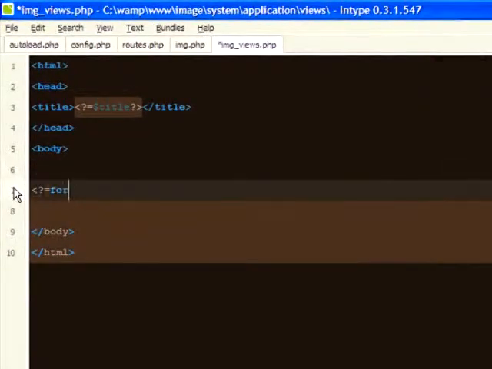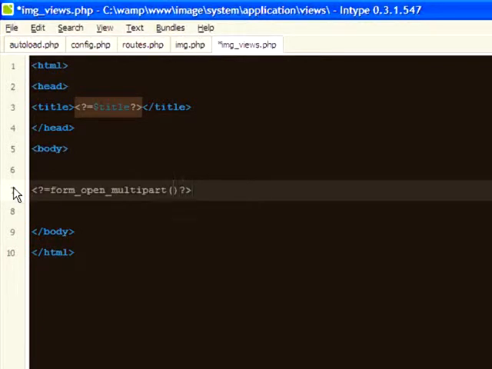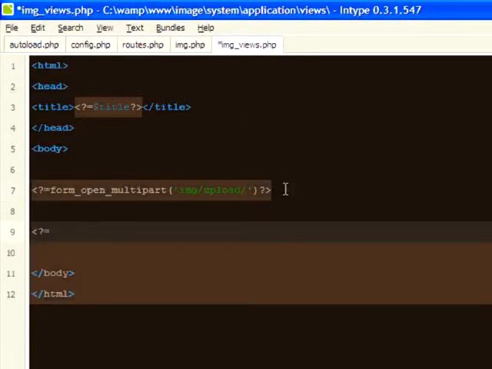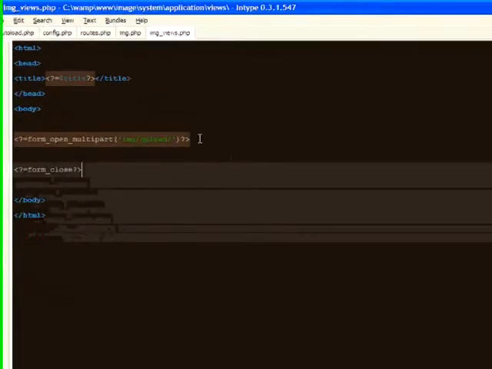So we're going to put form, or I've got the short tags, open underscore multipart, because it's not just a normal form. This is a form that needs to be multipart, because we're actually uploading a file, so it needs to have an encrypt type and everything. So then we're going to put image slash upload. So we're just going to send it to the upload function in the image controller. And now I'm just going to put the short tag form underscore close, and close that off.